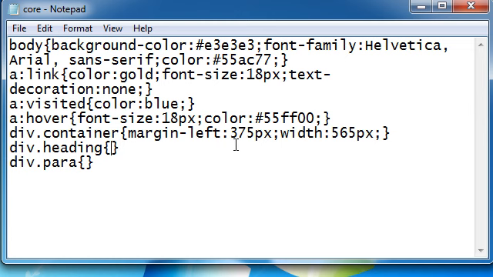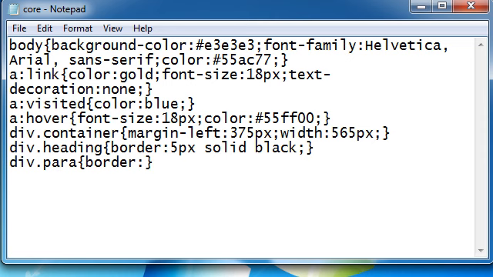Now we're going to go into our div heading, and I'm going to teach you guys about the border. We're going to do this in div para and div heading. So we're going to make a border attribute, and for this one we're going to make it about 5 pixels big, and I'll explain how all this works in a second. We're going to make it a solid border, and we're going to make it black. And then for this one, we're going to have the border 10 pixels dashed and white.